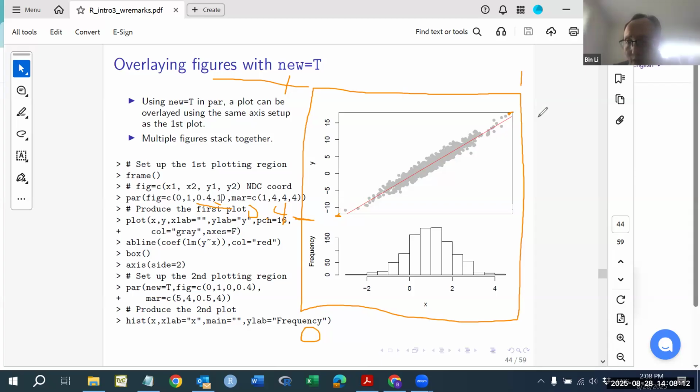If we define these 2 points, this plot is located, right? So then you can see, since we set the y at 0.4, this one will contain 60% of the height for the total plotting space. Okay, and then the next one, after that, I set par with new equals to true.